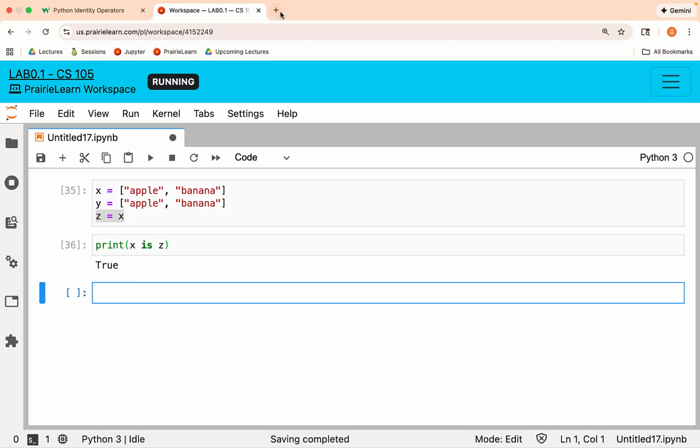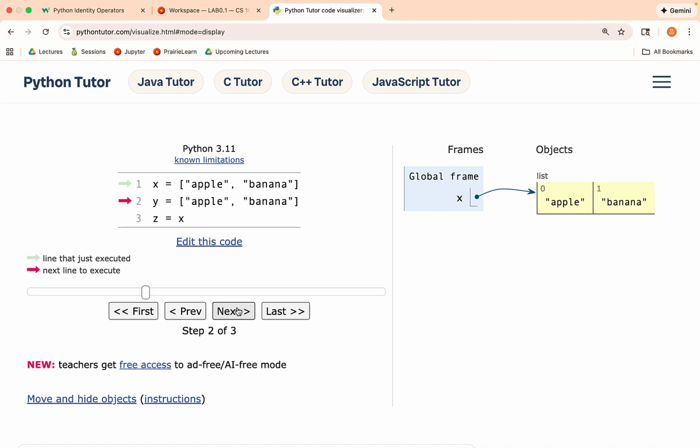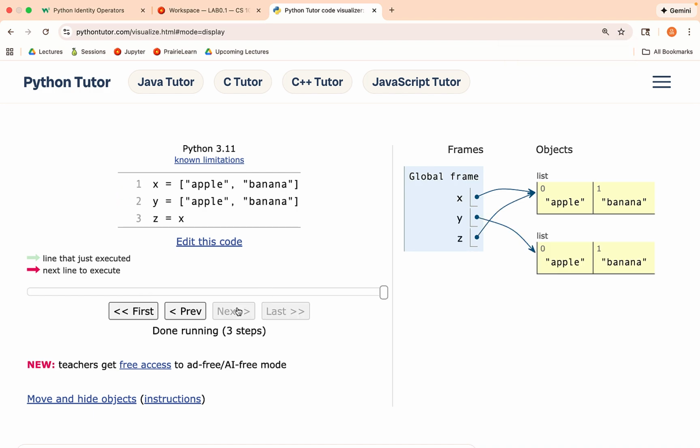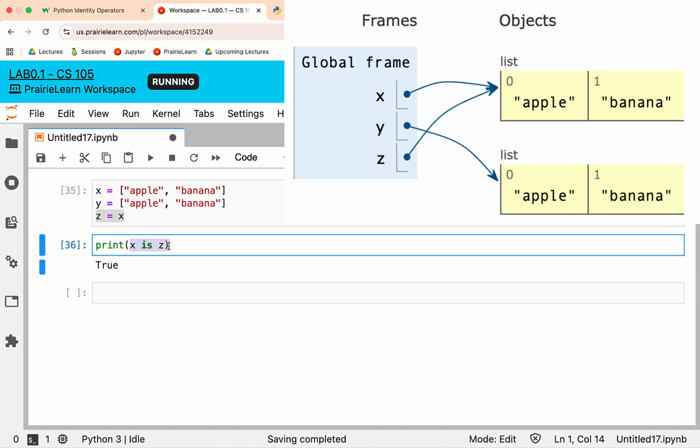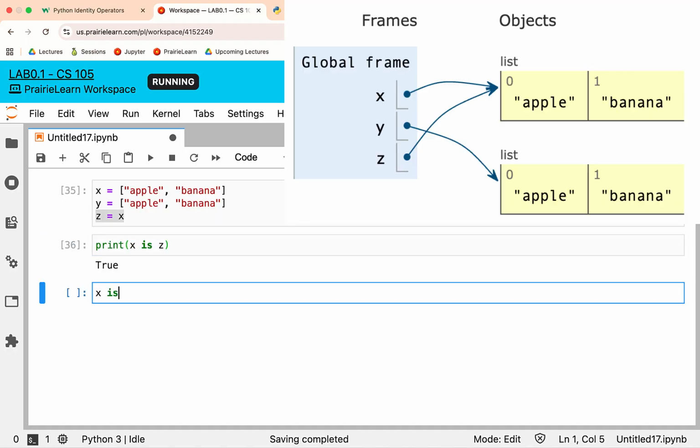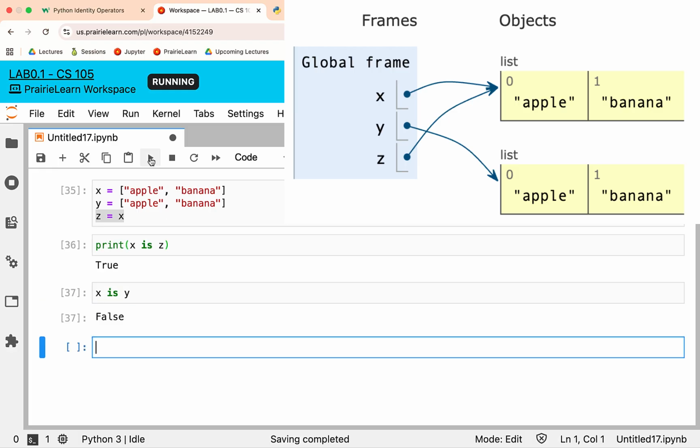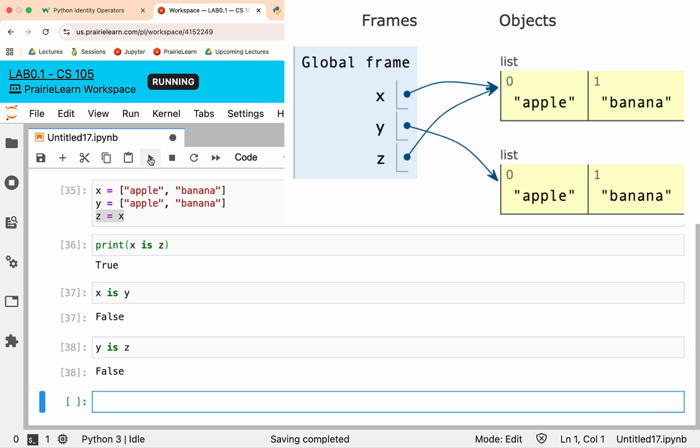Let's check it out in Python Tutor. So I create X, and then I create Y, and then I create Z, and Z just references the same things as X. So X is Z, or Z is X, but X is not Y. So X is Z because they both point to the same list. But X is Y, that one's going to be false because they're pointing at different lists. And similarly, Y is Z. Those are going to be different because they're pointing at different lists.